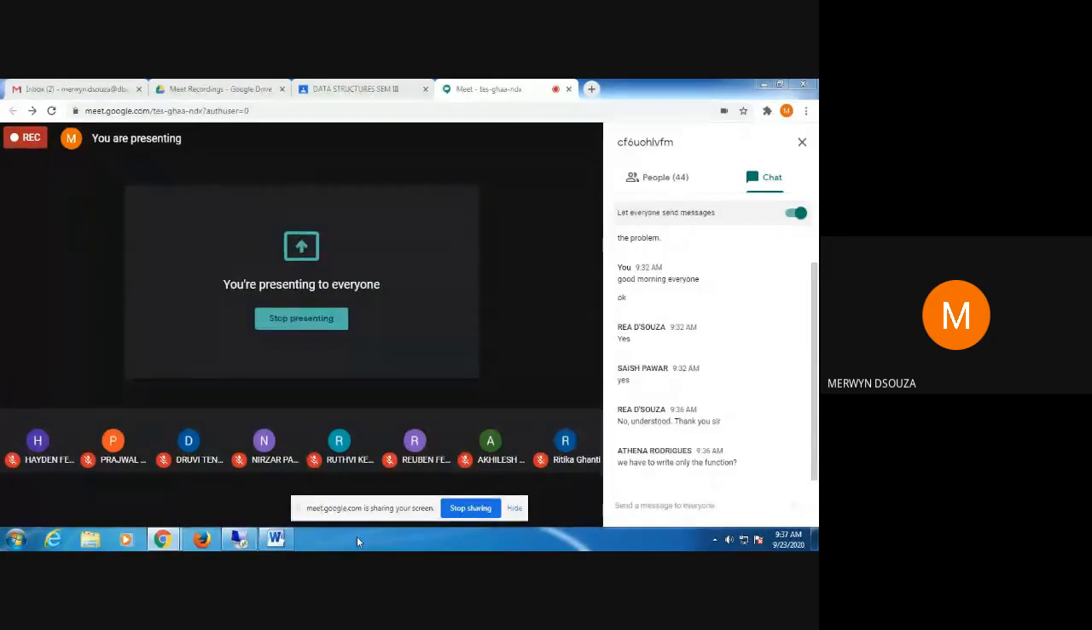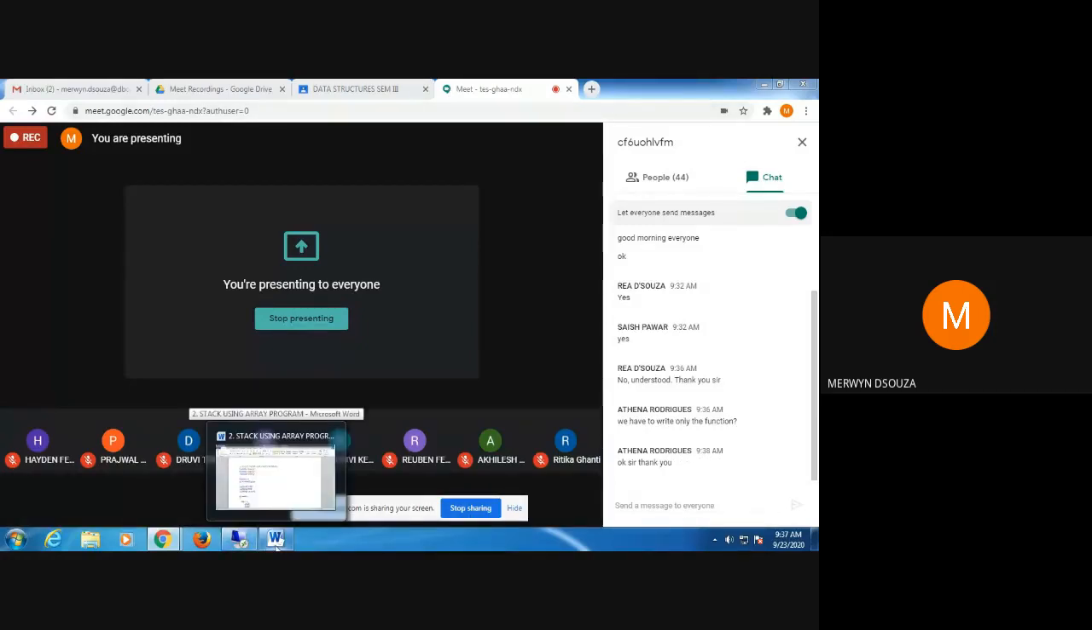And I'll make a Google form. You have to upload that function with your roll number and name. You have to save your file name as your roll number underscore name, and then upload it. Only the function, not the entire program. Okay. Any other questions with regards to that linked list?